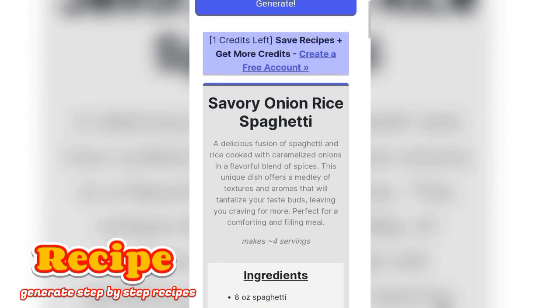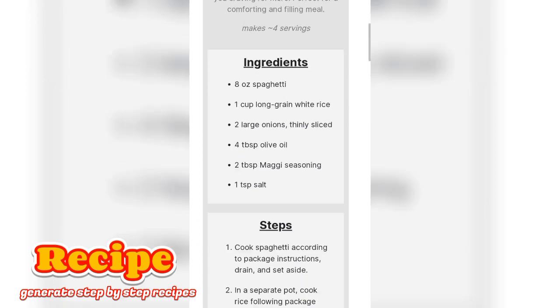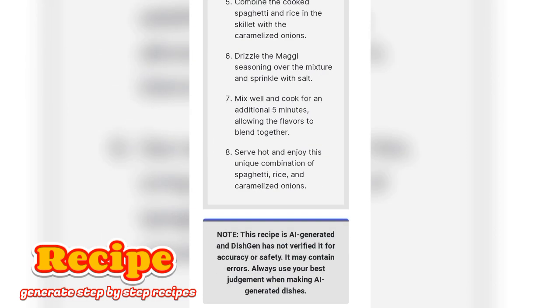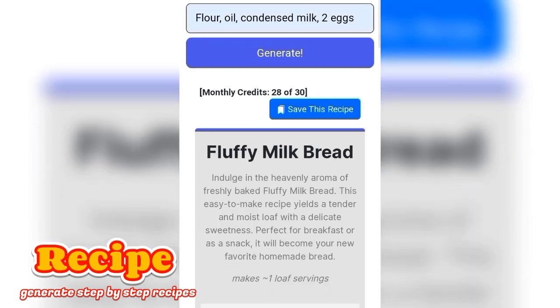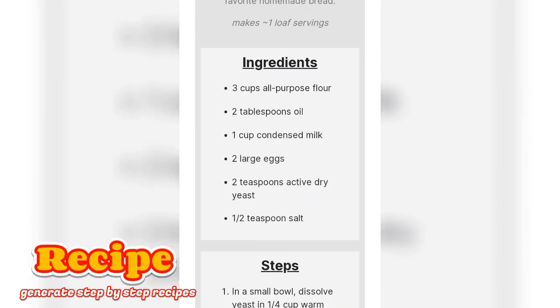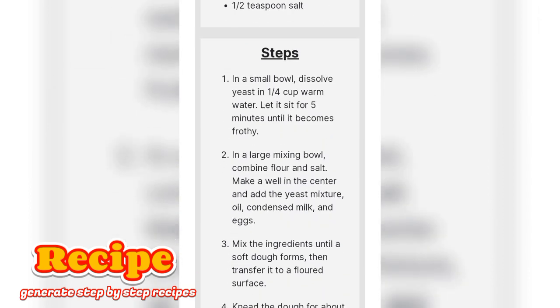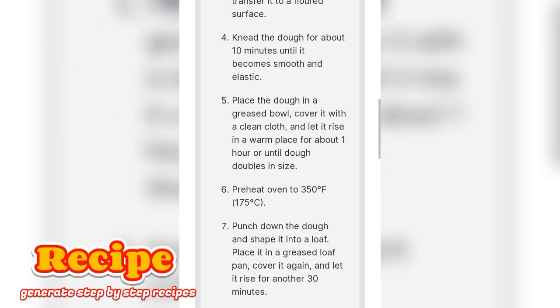So here is a recipe. You can see the ingredients that you have to use and a step-by-step instruction on how to prepare it. So this is another one. So you can see the ingredients and the step-by-step process on how to prepare it.